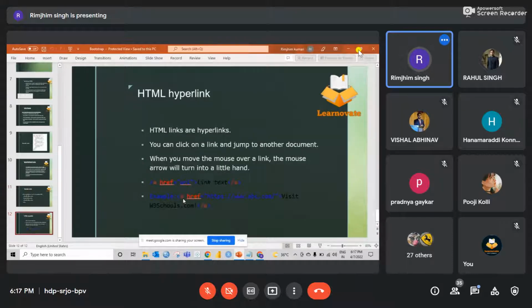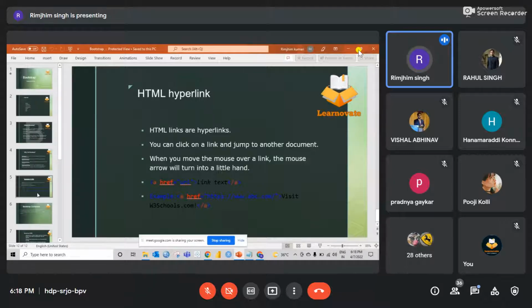The next part is, as we all know, we have hyperlinks to be included. So I'll show you how we include hyperlinks in our html program. So html links are hyperlinks. You can click on a link and jump to any other document. This is very common. Whenever we move our mouse over that link, we will reach that particular web page. So let's just start with the lab session. I hope the theoretical concept is clear to everyone, class.